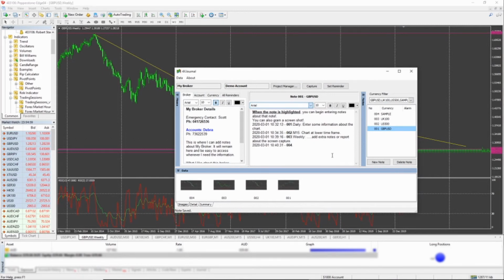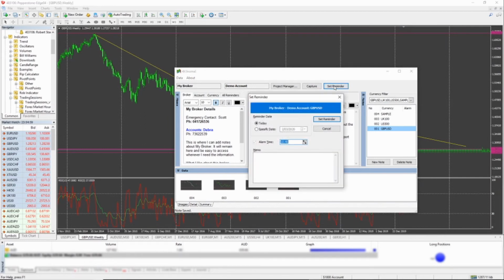Another feature of the 4X Journal is the Reminder function. This is a basic timer where you can enter a future date and when that date expires, the reminder will activate and display a reminder pop-up window.